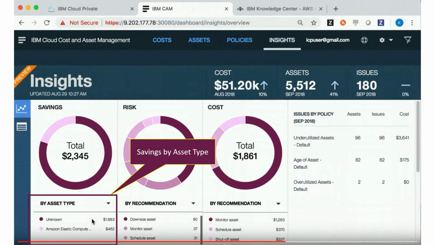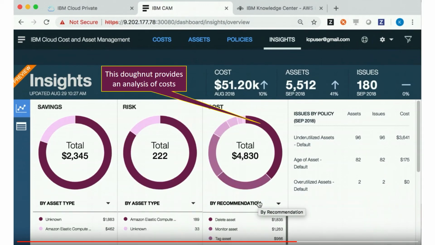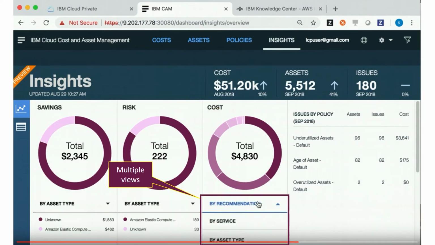Here you get a view by asset type. As always, the darkest color shows the greatest source of risk, and in this case it happens to be downsized asset. When you look at the analysis by cost and you look at the recommendations, you will note that the leading assets can lead to $1,835 in savings, and this is usually due to the fact that they are underutilized or perhaps never utilized, although you're paying for them. As shown before, you can change the filters to view cost savings in different ways, such as by service and by asset type, in addition to recommendations.